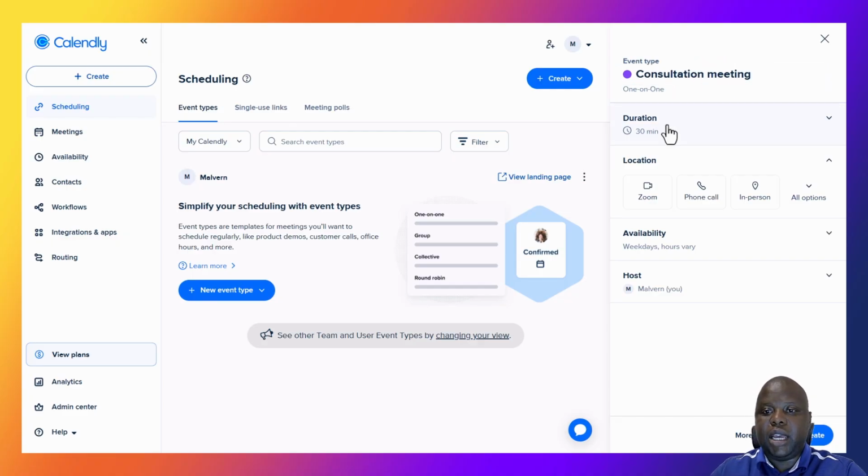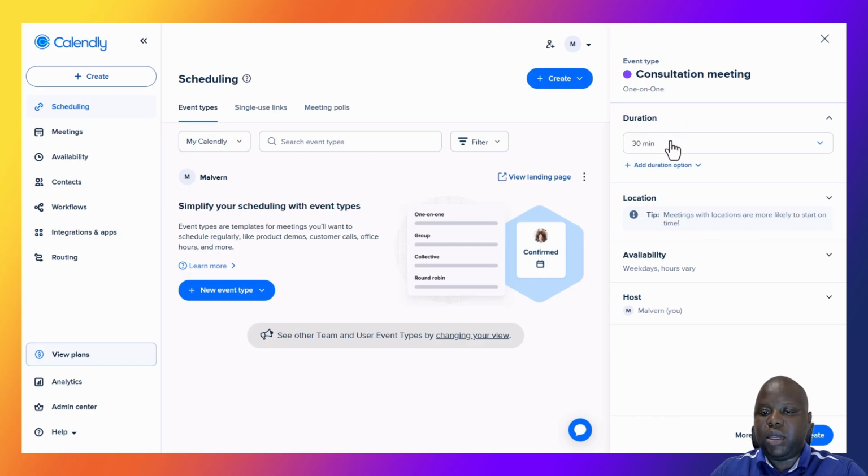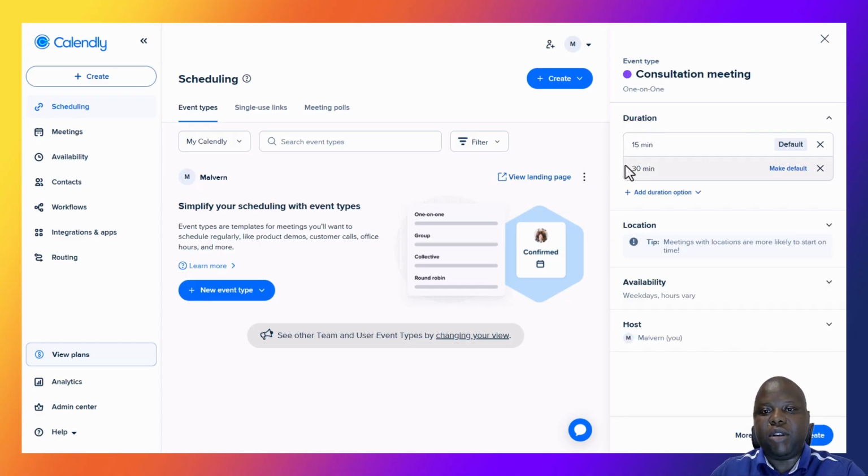After you do that, you then choose the duration. For example, you might want a 15-minute meeting. However, sometimes you might want your client to choose the time that you want. Why? They might want to speak to you for a longer time. So for example, you can add 30 minutes there. So they will have an option to choose between 15 and 30.